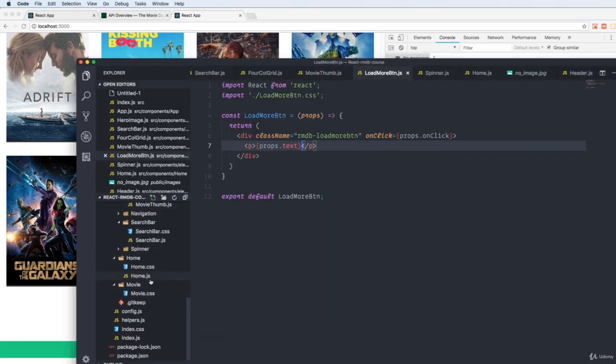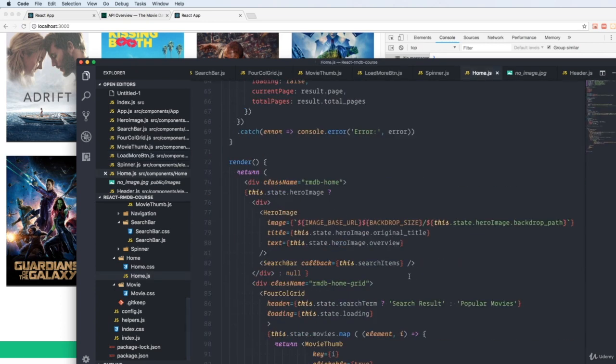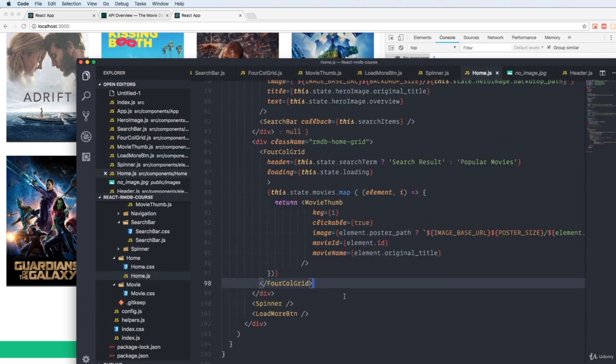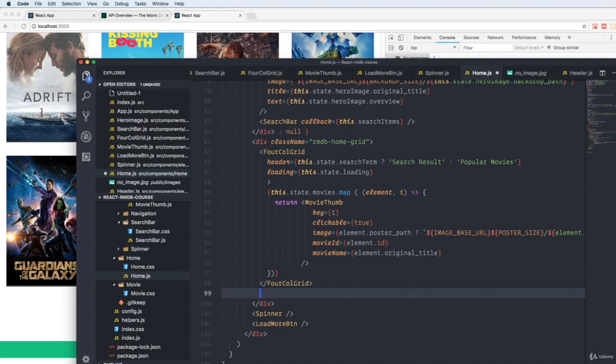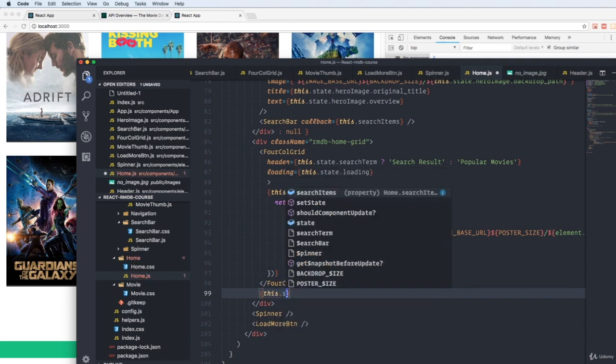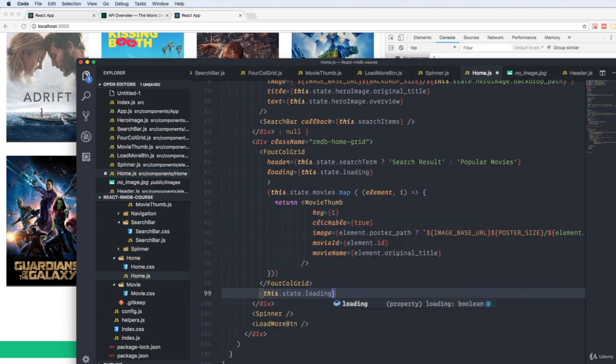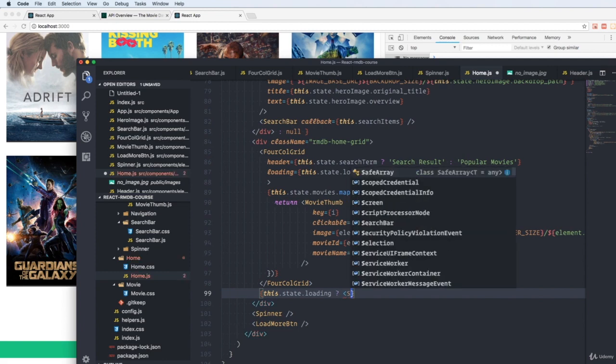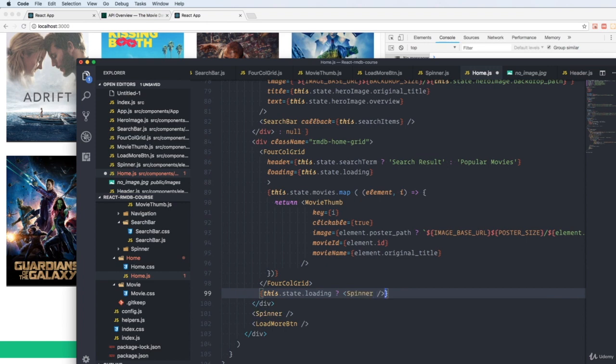We go back to our Home.js component, and just below the grid, we're firstly going to check if we're loading something, if we're going to show the spinner or not. So we do this by this state loading. If it's true, then we're showing the spinner. If it's not true, we're just doing nothing. We return null.